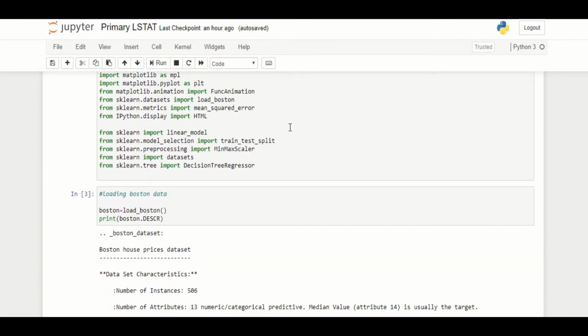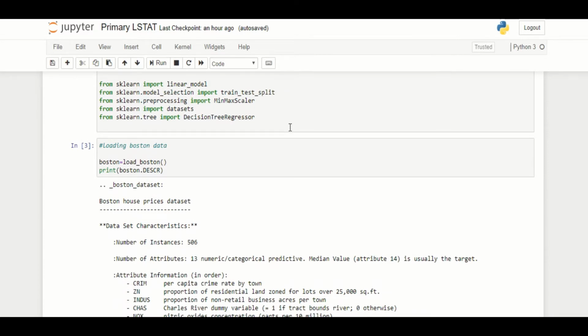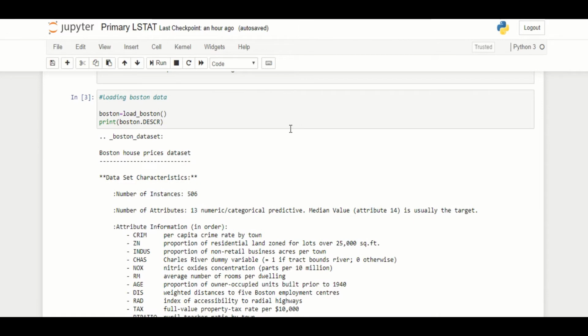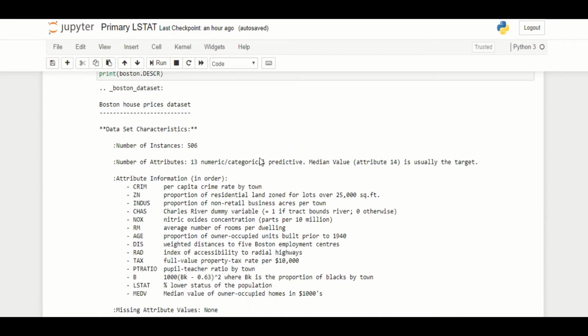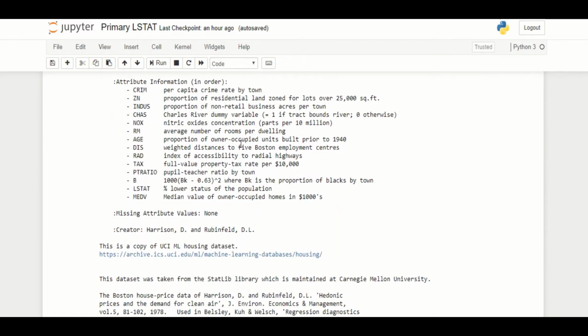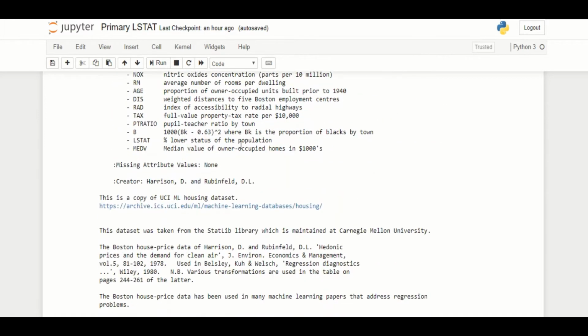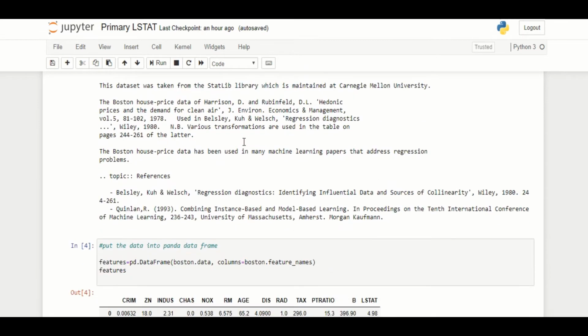From section 3 itself, we can understand that we are loading the Boston data. By loading the Boston data, initially we need to print the data. From the printed output, we can see that there are 506 data points, 14 columns, and 13 features available. Based on these initial values, we are going to predict the prices of the Boston houses.